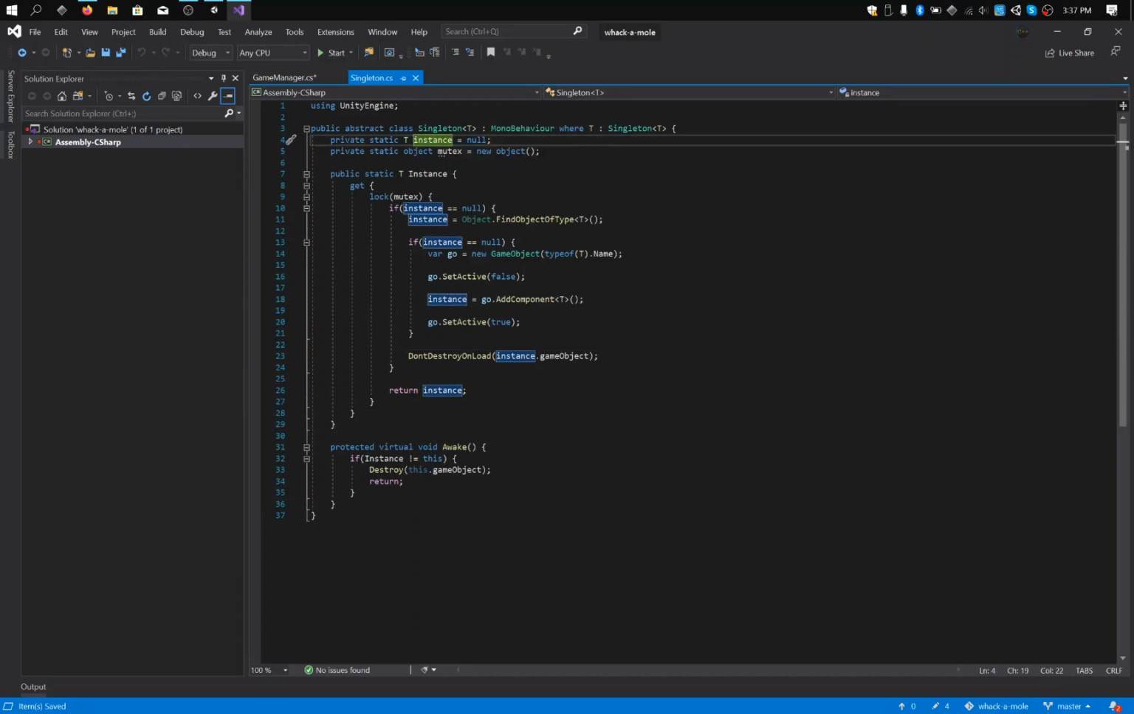So the nice thing about C#, which you can't do in Java, is you can actually use static generics. You can't do that in Java. So that's why C# is better. Here's one example of that. So here is our actual instance. And then we're only ever going to have one instance of this particular game manager. Okay. We then have a mutex. This mutex is basically going to work as, if you're taking 139 here, what a mutex actually is.